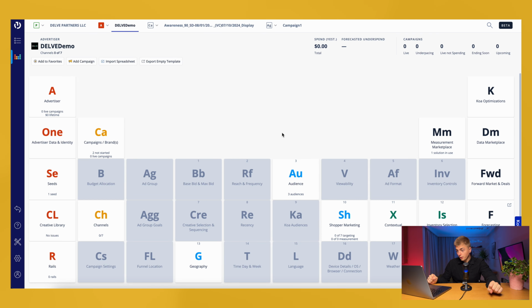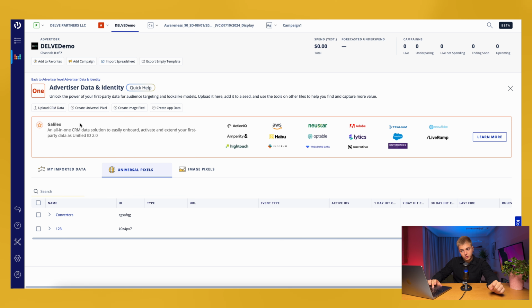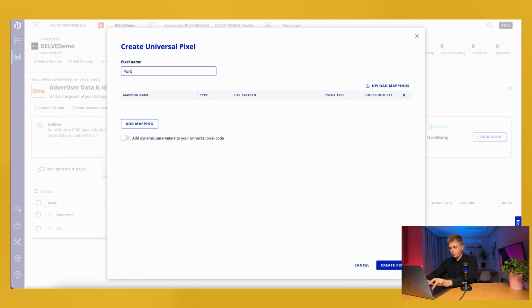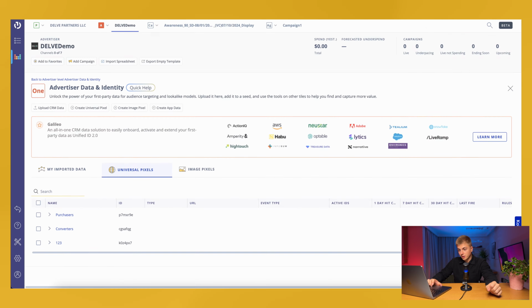Now, I want to show you how to create a retargeting audience. To do that, we need to create pixels first. There are 2 ways: create universal pixel or image pixel. Let's create universal pixel. Purchasers and create. Now, this pixel should be implemented on the homepage of your website. Ideally, use GTM to implement it across all pages. Then you can map it in The Trade Desk creating rules by URL.